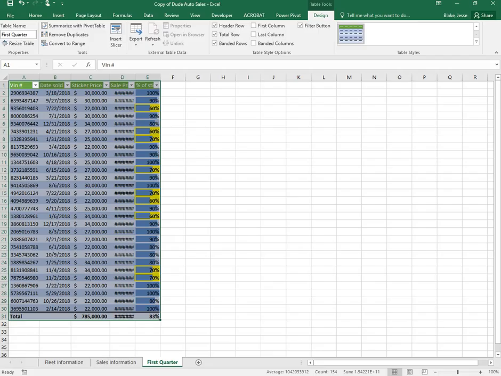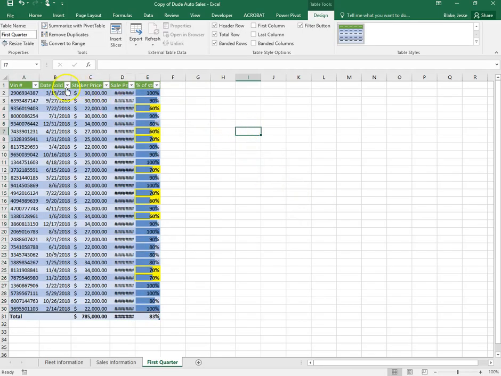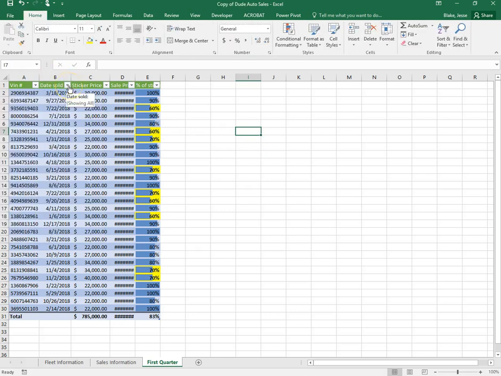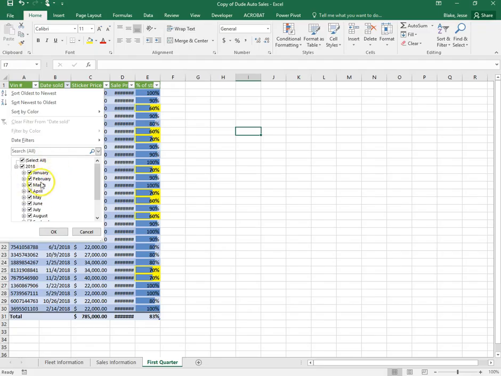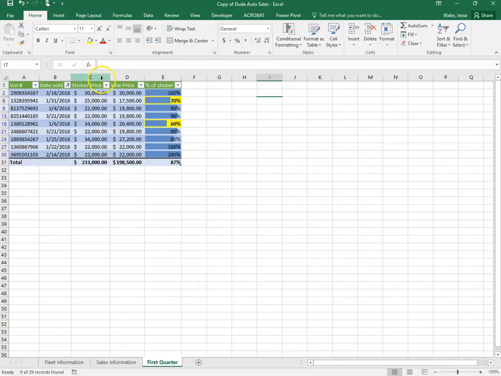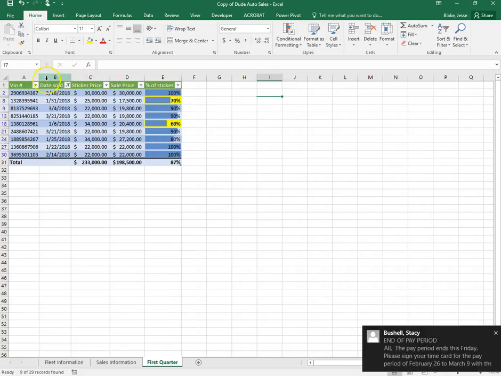All right, now that I've changed the name, I'm going to filter the data to display only January, February, and March cells. So how do we do that? We're going to come to date sold, and as you can see, when I click on this arrow, the sort and filter for that specific column has all of the months selected. So I'm going to deselect all, and then I'm going to click January, February, and March, because I only want to display January, February, and March. I'm going to hit OK. And now it's only displaying January, February, and March. I'm going to auto fit so I can see everything in my columns beautifully. There we go. And now I am finishing up on this document.